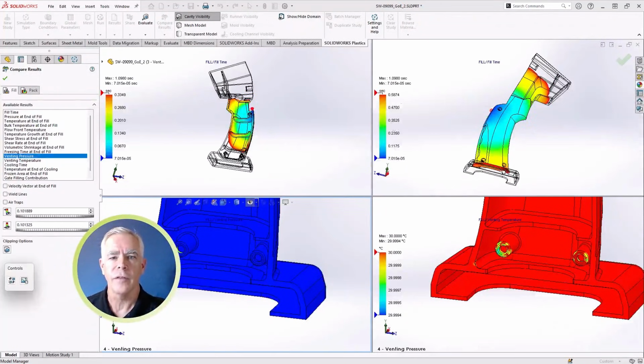To conclude, SOLIDWORKS Plastics 2026 delivers faster simulations, smarter analysis results, and an expanded material database. These updates give you the confidence to validate manufacturability, improve part quality, and bring products to market faster.